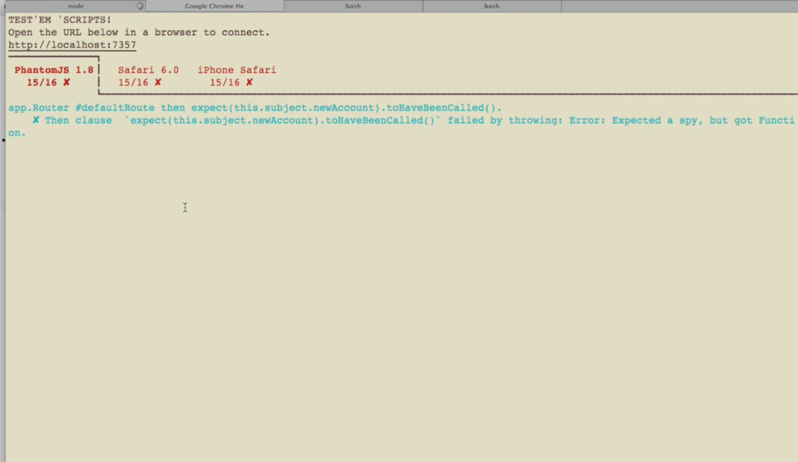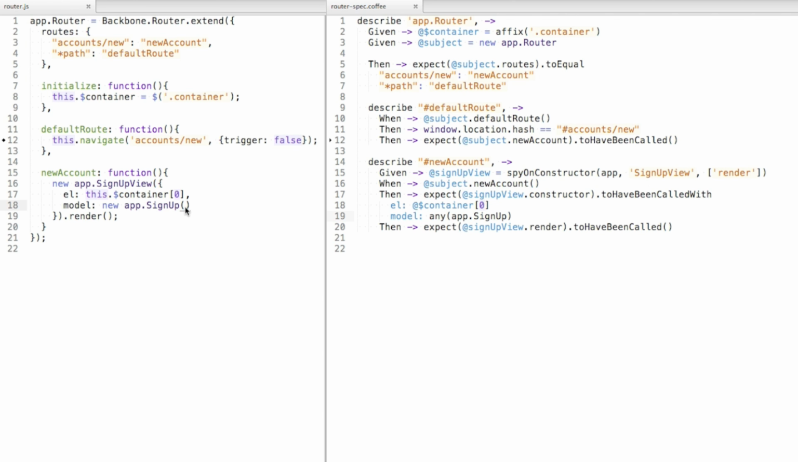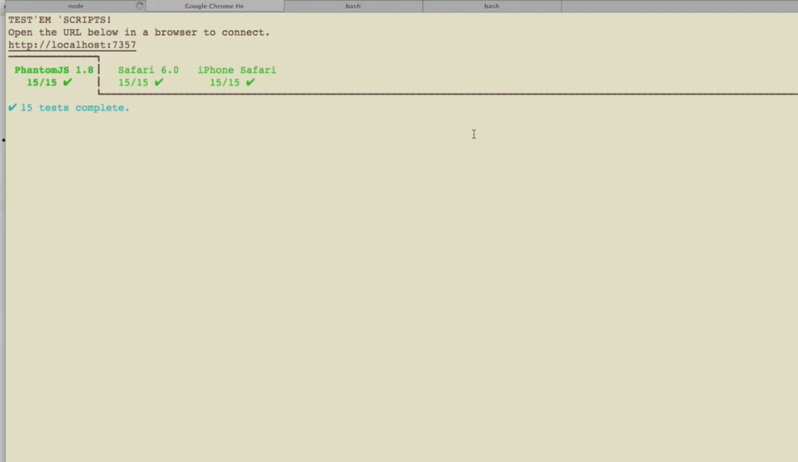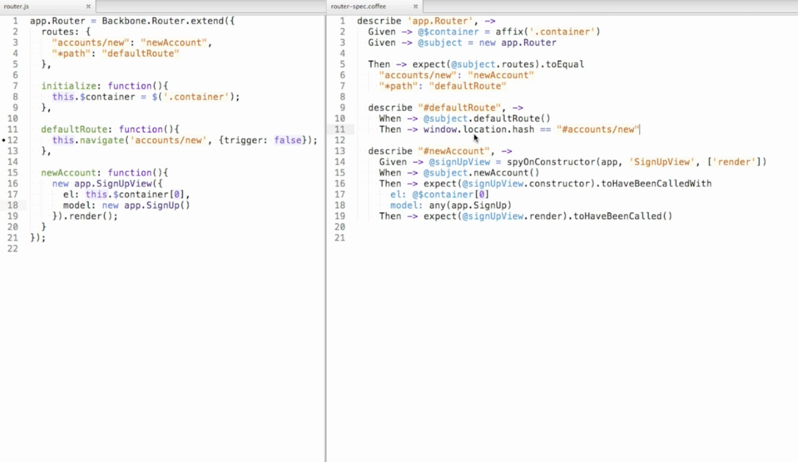All right, now what? New account to have been called. Expected a spy but got a function. Oh, right. Forgot all about this guy. That wasn't ever going to work. Yay, now we're all green again. And thus concludes everything that I had prepared today. That leaves us with a solid 10 minutes for questions about anything.